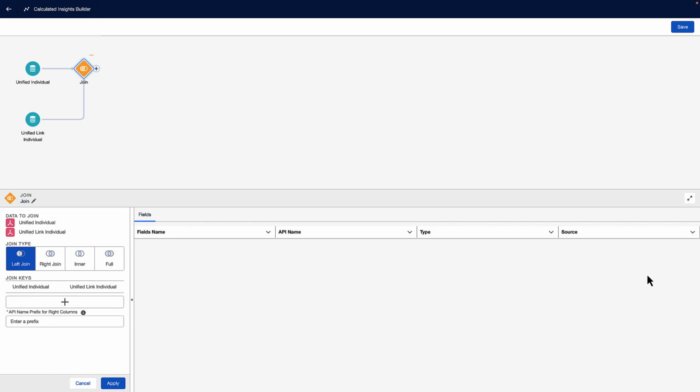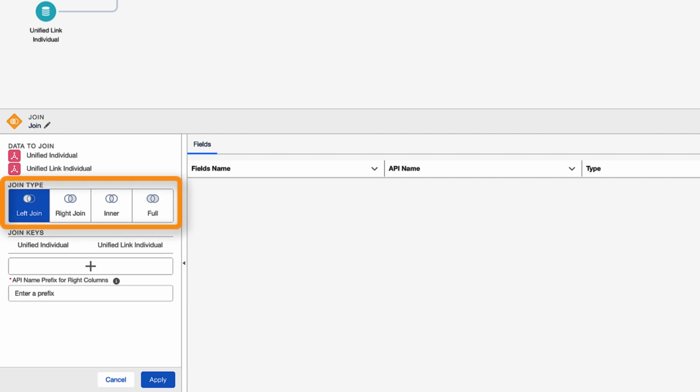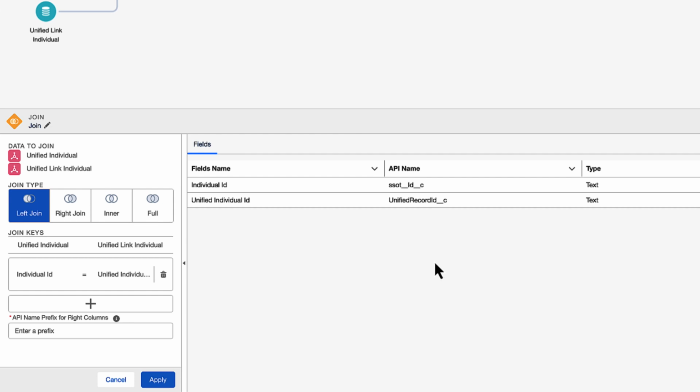Since Michelle wants to find data matches that are only found in the Unified Individual object, she selects a left join. Now she needs to select a foreign key that connects the data objects together. She clicks on the plus sign and selects Individual ID from the Unified Individual dropdown. Then she selects Unified Individual ID from the Unified Link dropdown. This step connects customer identifiers from both objects.